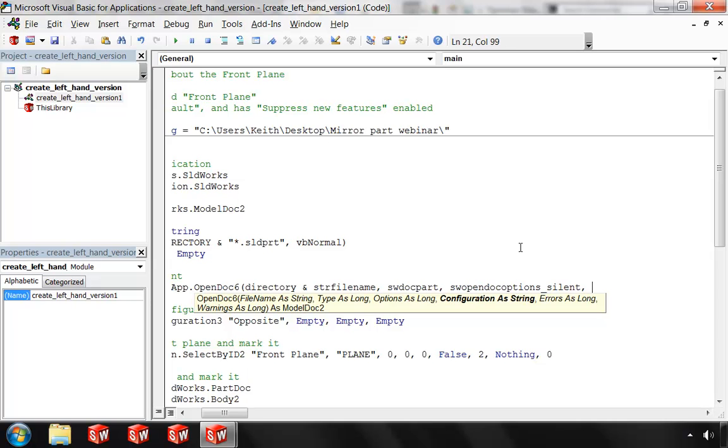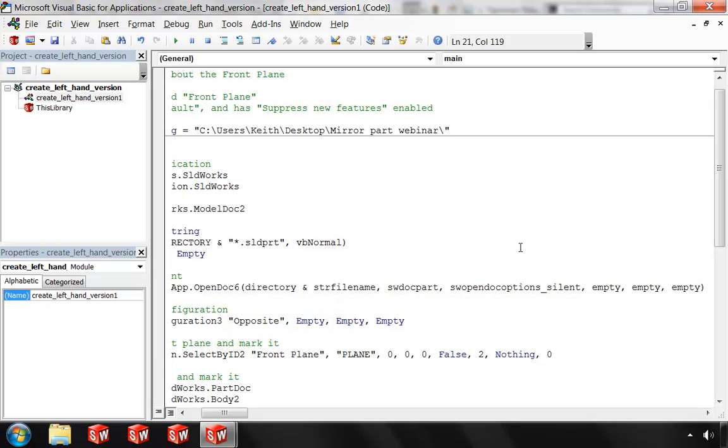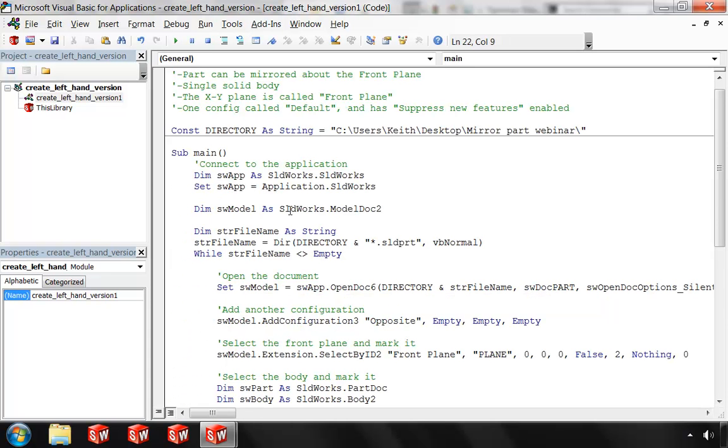Then the rest of the arguments, we have configuration. Basically, do we want to open up a certain configuration when the part opens? If we put an empty, it'll just open the last used one, which is fine for us since we're assuming there's only one configuration in these parts. And then errors and warnings, again, it's like when you save a document, you can get output arguments telling you if any issues came up. We're going to assume that there are none, so we're going to put an empty, close that off with our final parenthesis. And now let's save this and try it out.